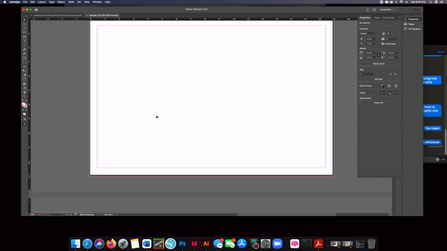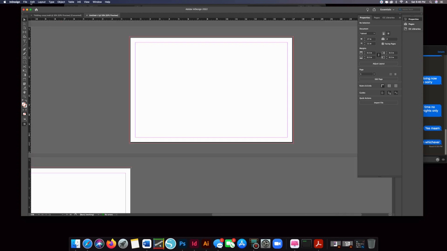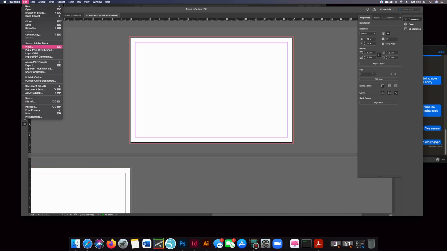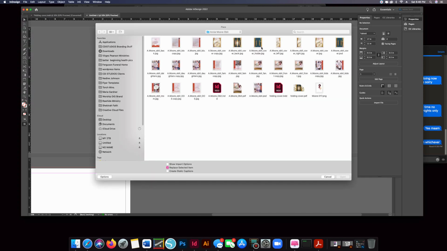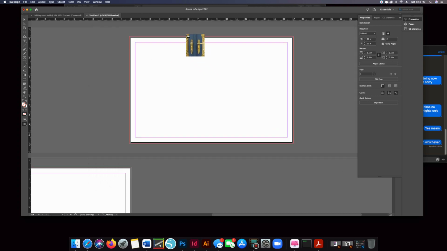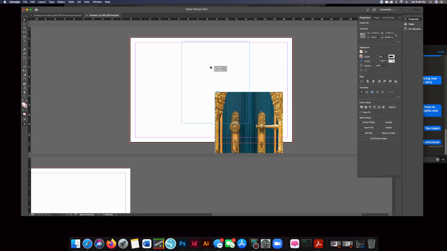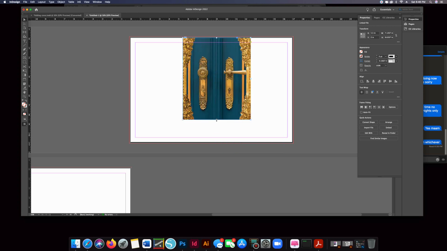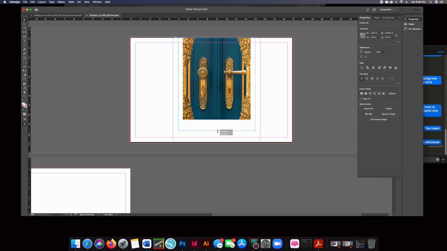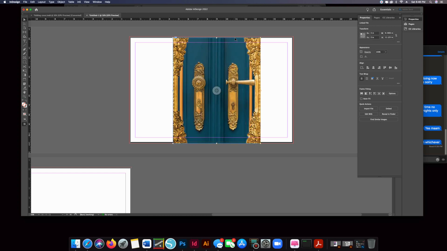Now, what you're going to do is you're going to take the back cover and you're going to place it in the middle. Okay? So I'm going to bring this here. Sorry. This is my back cover. This is how it's supposed to be. I'm going to bring this down. And I'm pressing my shift button to make sure that everything is constrained properly. Okay?